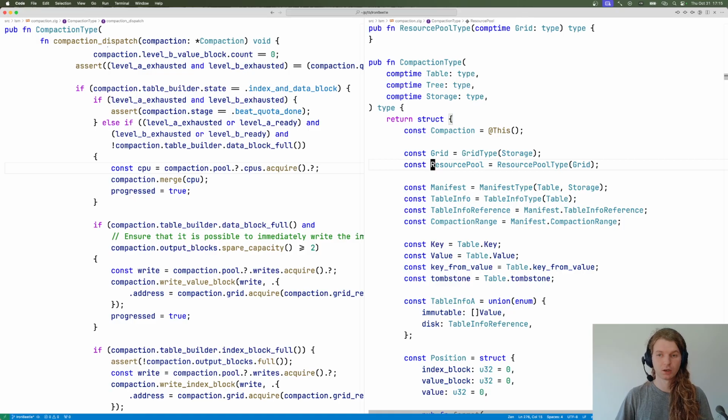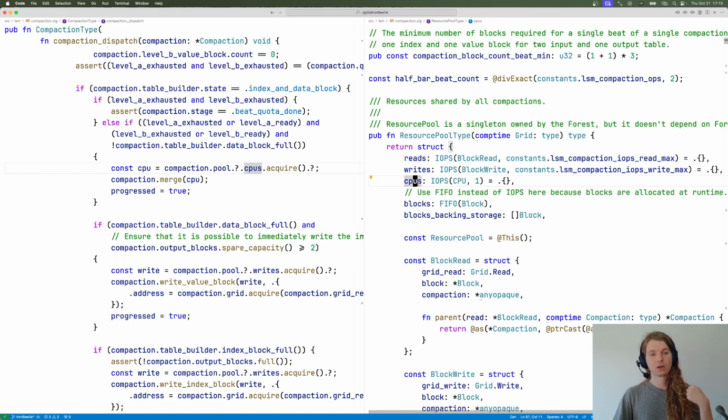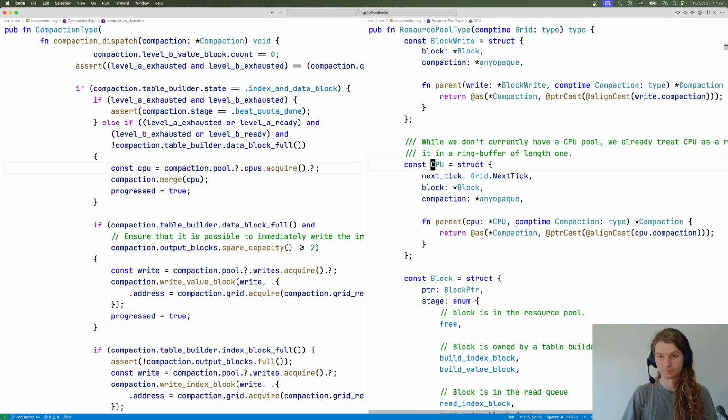And in this pool, we have resources for reads, writes, and we have a resource for an abstract CPU pool, which currently contains only a single CPU. And CPU here is just an empty struct. Well, it's not an empty struct, but it is close. So it's not actually a physical CPU. It just logically models that we don't want to oversubscribe CPU. Okay, so let's see how this merge works.